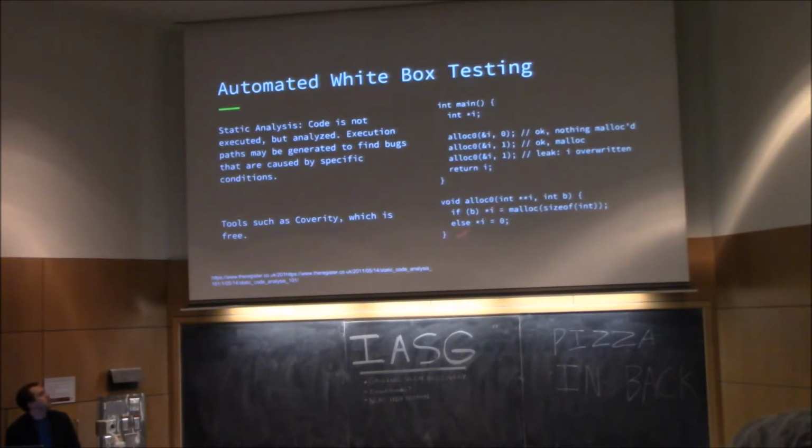They have a function here that calls malloc basically. And if you look at it, on the third call, it's going to overwrite i with another malloc, which causes a memory leak. This is probably not a serious security issue. It's probably just going to result in a memory leak, which is not good for a program.